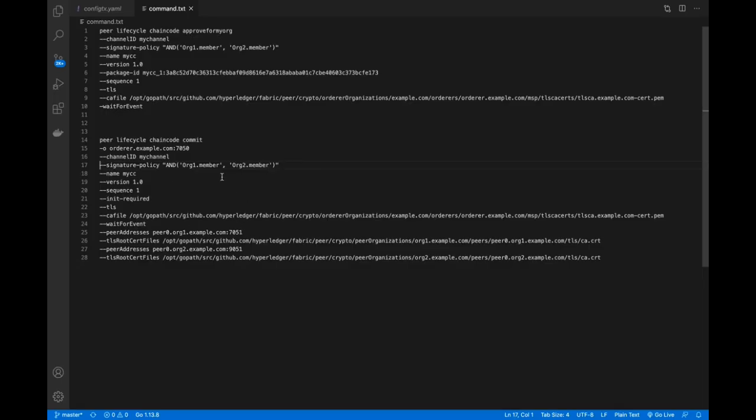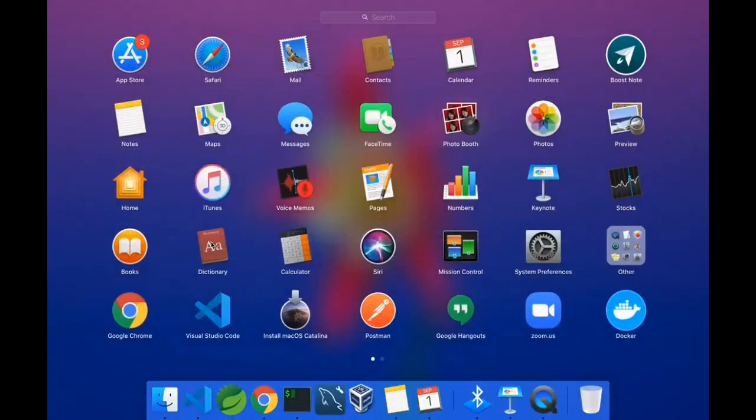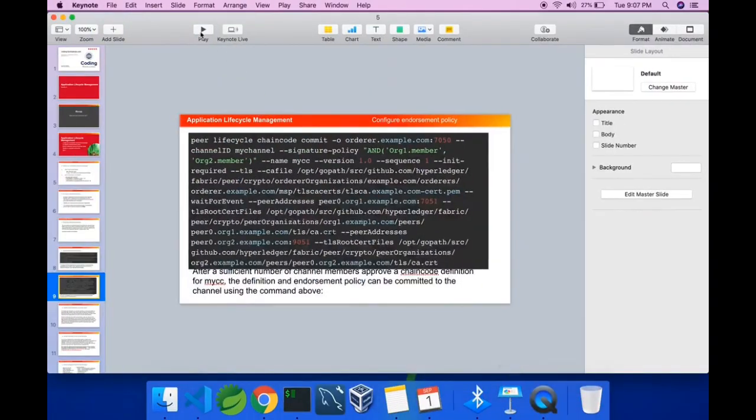As part of the member of organization 1, we have peer0.org1.example.com, which is running at port 7051. And as part of the organization 2 member, we have peer0.org2.example.com, which is running on port 9051. Both of these have to sign this transaction. So this is how an endorsement policy can be included in peer lifecycle chaincode commit. Now let us go back to the presentation.